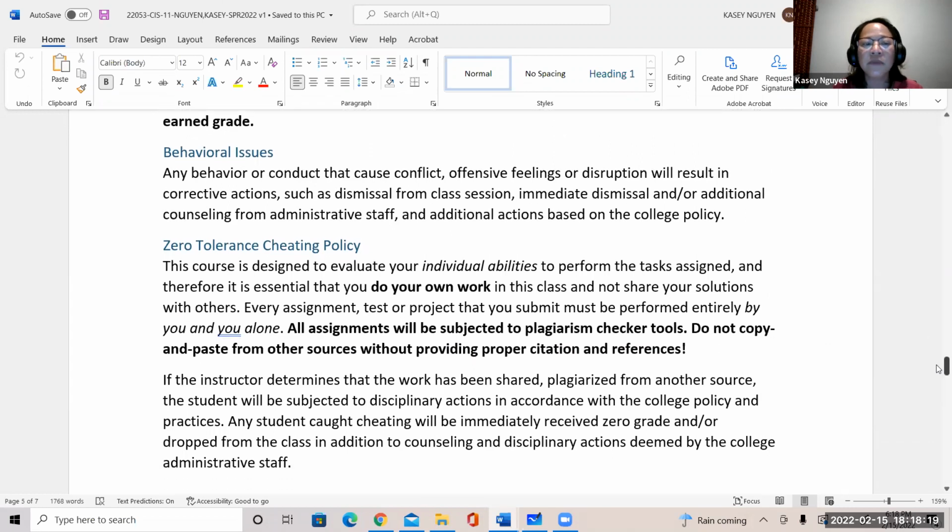I think we touched a little bit on behavior issues, just to be sensitive to people's feelings, and especially when you're working in teams or when we have open discussion in the class and whatnot.